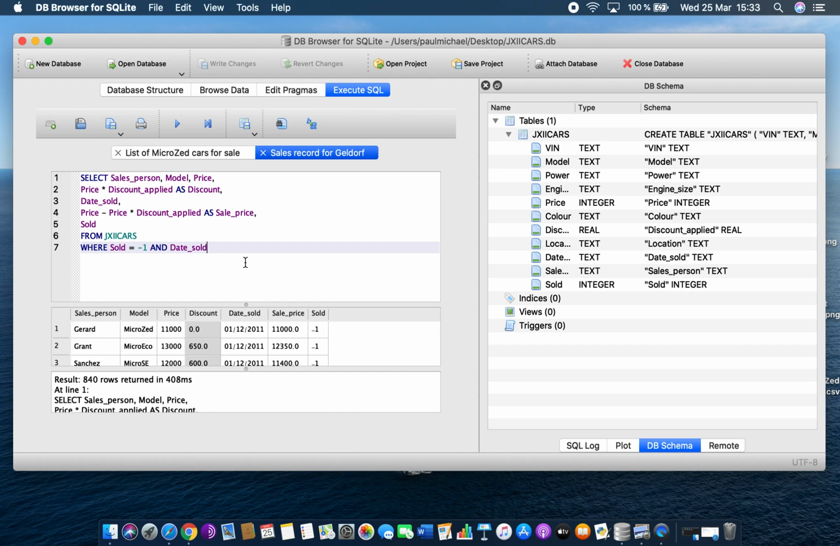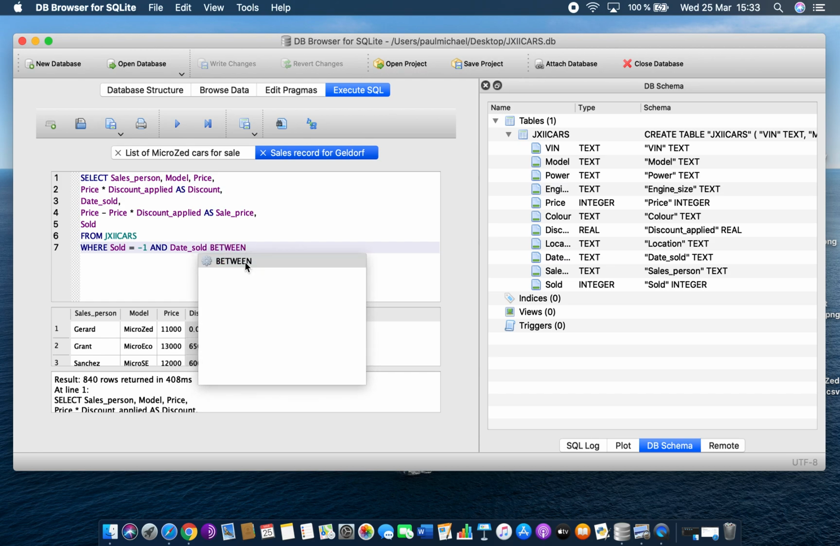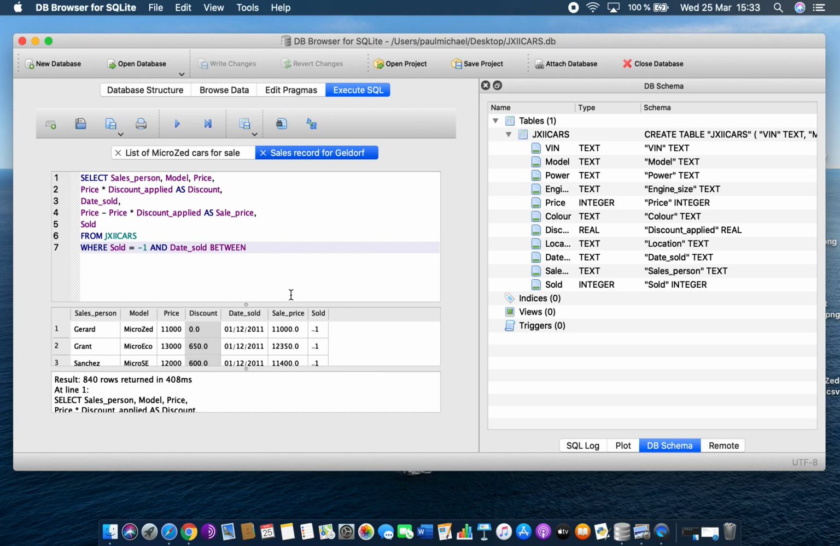Now, this one in 2012, how do we do that? Well, there is this thing called between that you can do, and you can between one date and another. So you can say I've got 2011 in here, and some of them will be 2012. Let's scroll down far enough, really far. There you go, 2012. So I could do between the 1st of January 2012 and the end of December 2012.